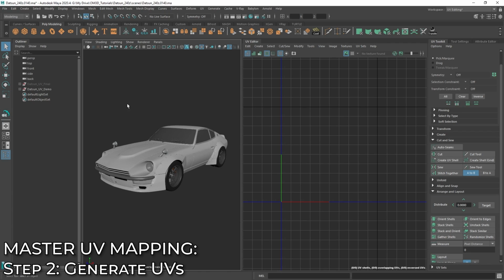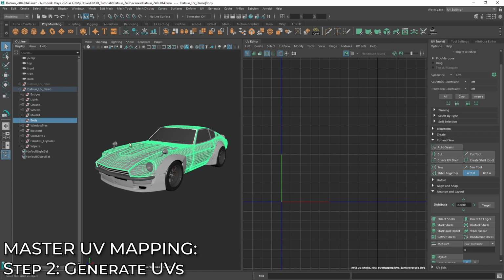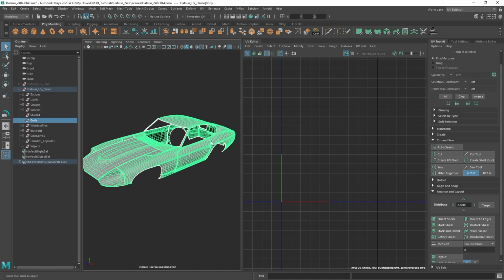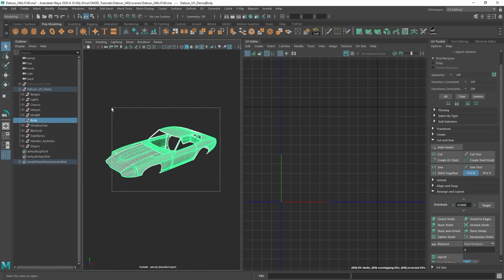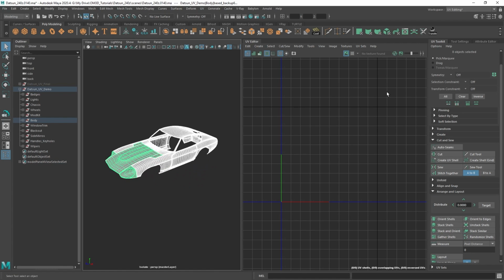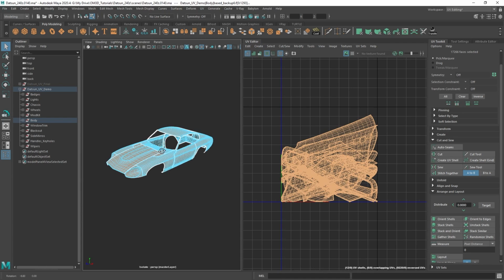So moving on, the next thing that we want to do, and I will start with the body of the vehicle. So I will just select this body group that I have here. I will hit Control-1 to isolate, and then now we have just the body of the vehicle. I will select this vehicle, and you can see we don't have any UVs here. So the next step is we have to generate initial UVs. So go to Create and do Camera Based.